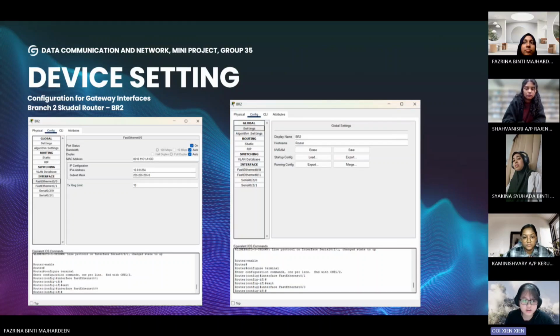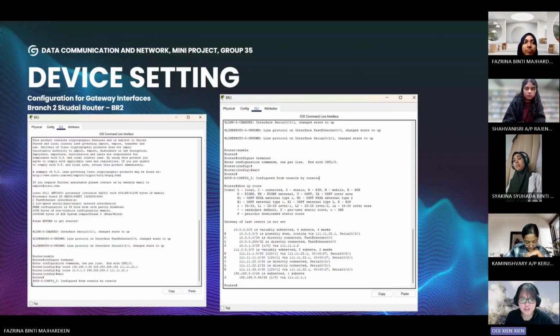For the configuration of a gateway interface, we choose Branch 2 Skudai router BR2. These are the configurations of the gateway. That means we need to key in the IPv4 address and subnet mask that we calculated from our IP address table, and then insert them into this text field. And then in the CLI, we also need to add the other two routers, meaning we are doing the routing configuration. We need to add the network of the other two routers to make sure they can communicate with each other.